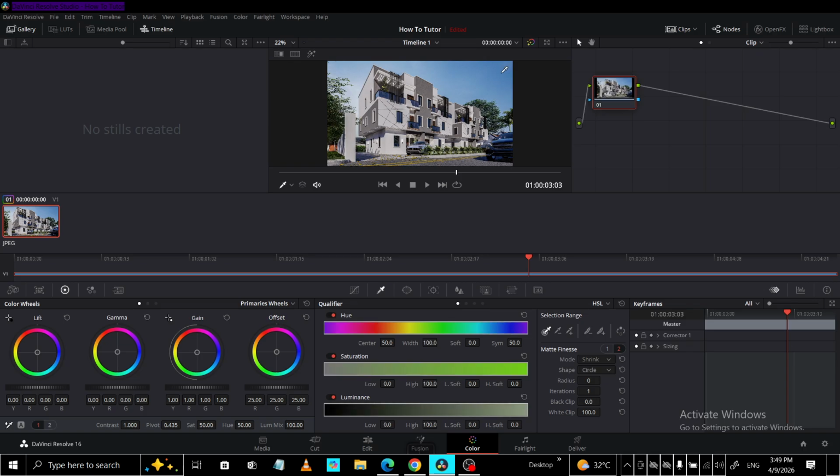Once you're happy with the selection, you need to invert it so that the subject is kept and the background is removed. In the qualifier panel, there's an option to invert the selection. Activate that, and you should now see your subject highlighted instead of the background. In the matte view, your subject should be white and the background black.